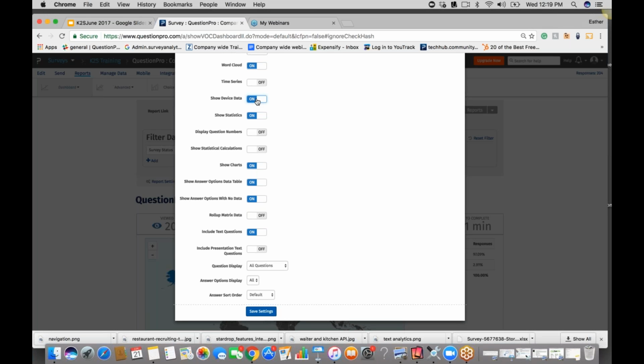And if you're using our offline tools, so we have a QuestionPro offline tool, and you want to show some device data, you can do that as well. So there's lots of different stats that you can include. What we have as a default is not everything you need, it's just the default of what we currently have, and you can customize it based off the additional things that you want to include.